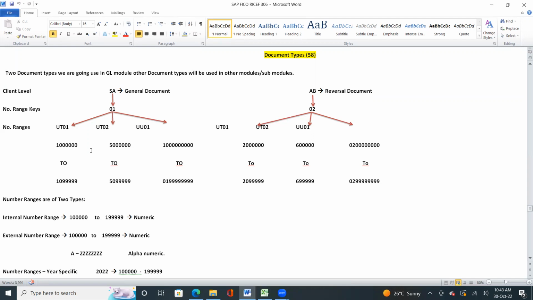Clear? And number ranges, for example, you are going to post 100 documents in one particular company code. Each document will be recognized, after posting, with a generated document number. That document number range is not SAP standard. That we have to give. In the sense, the client will give the number, how many documents will be there, and what is the number range we need to take.